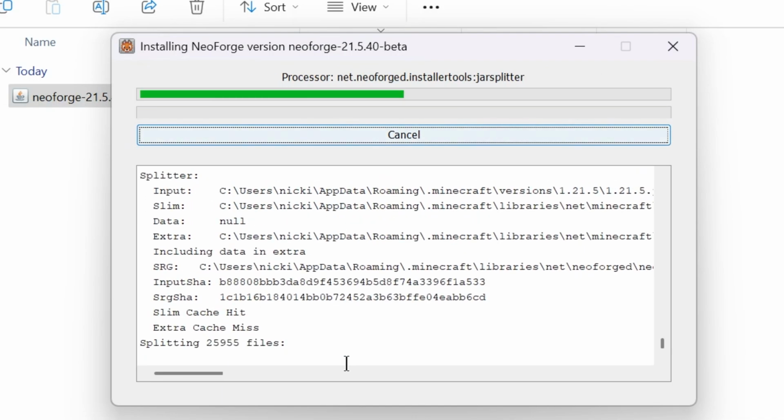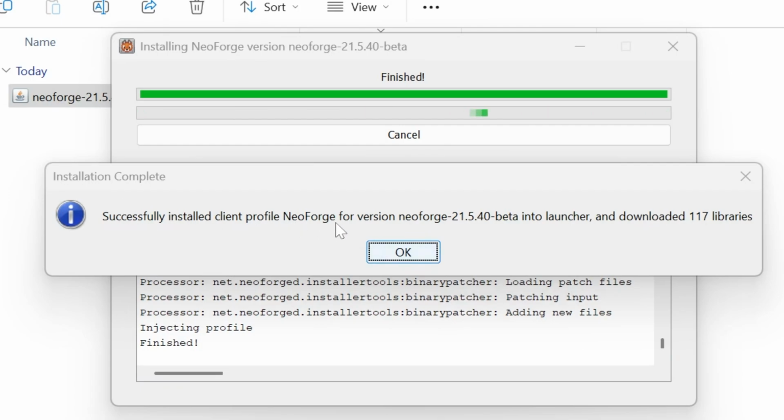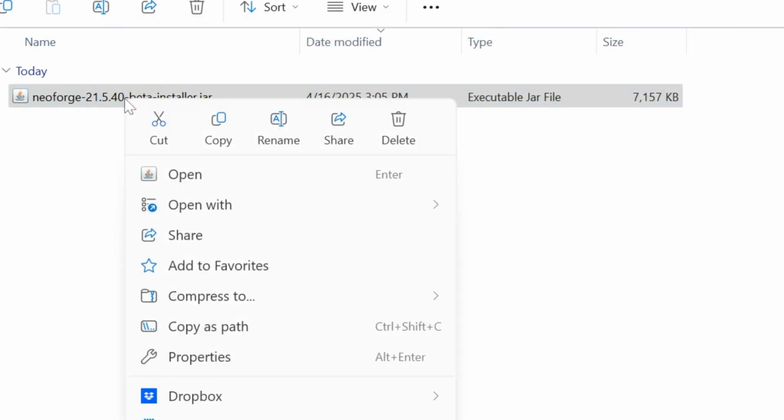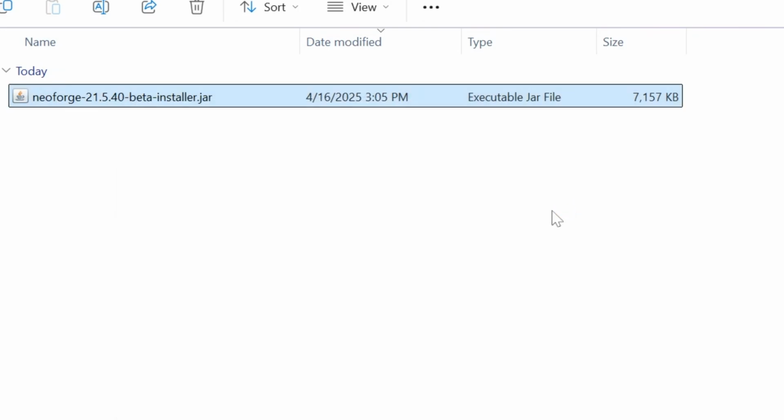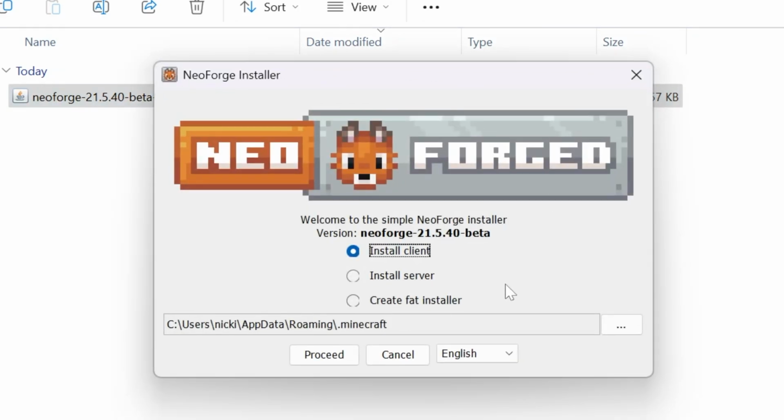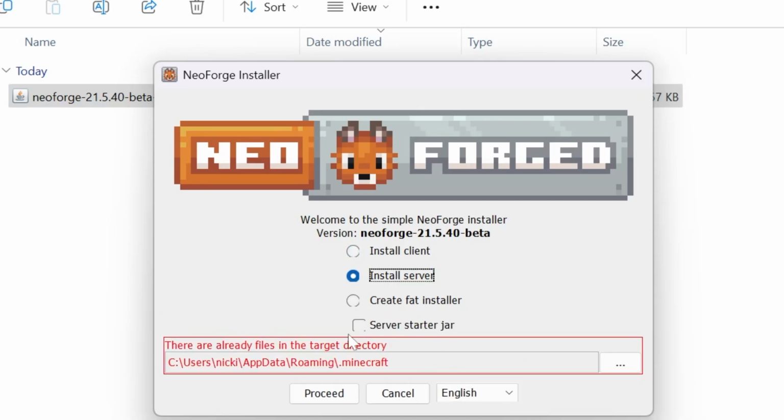Once that's finished, this will automatically close, so we'll have to reopen NeoForge. There we go, successfully installed client profile NeoForge. We can click OK, and like I said, we're going to have to reopen this because we also need the server files. So right-click, open with Java, and it will open up the NeoForge installer again. This time, though, we want to click on install server, and this red box appears.